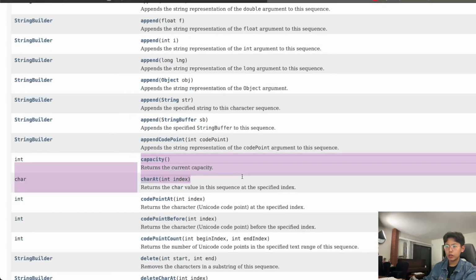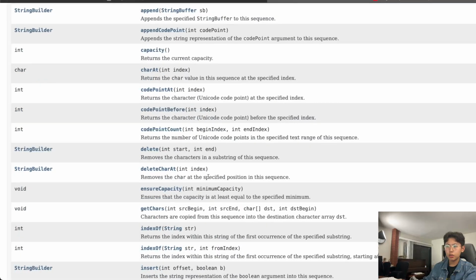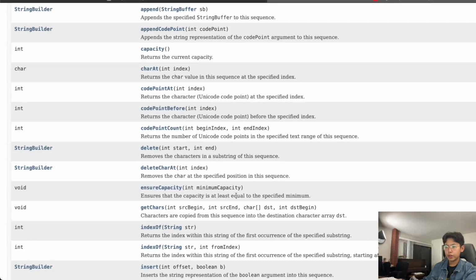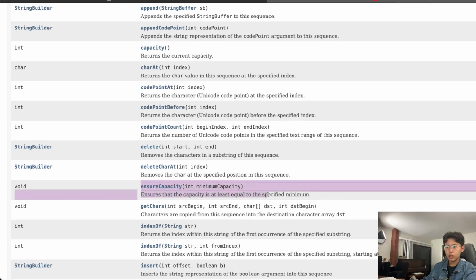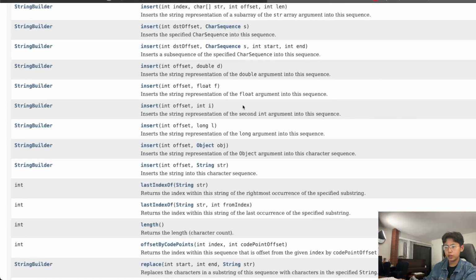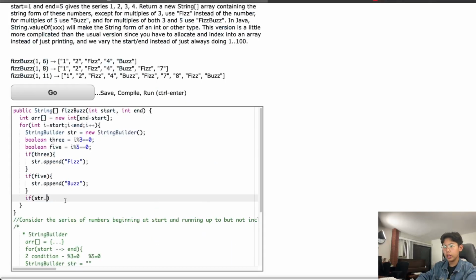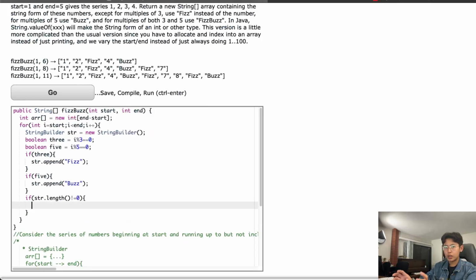And if str, let's see here what it was. Capacity is not it here. We need to check if it is empty, right? Okay, so let's look through here if there's something we need. There, length. So it returns the length of the amount of characters we have. That's exactly what we need. So if we say str.length, and it returns int, as it says before, is not equal to 0. So that means that there is something, right?